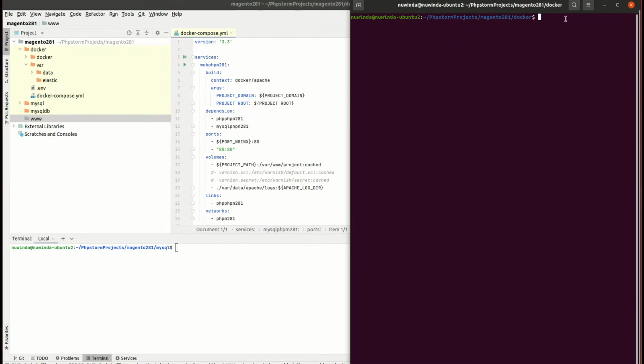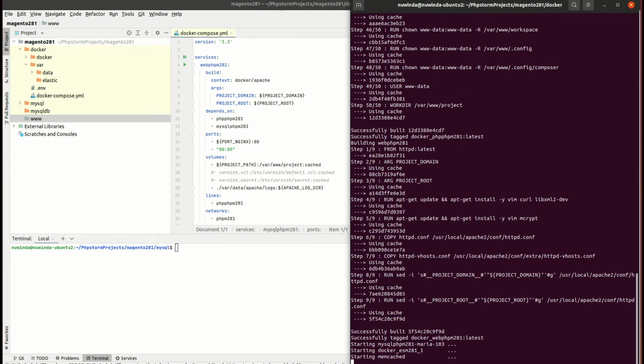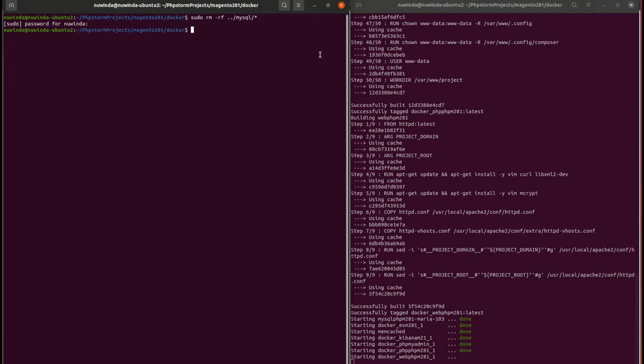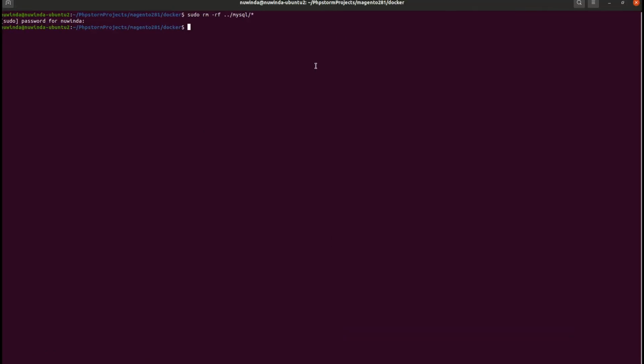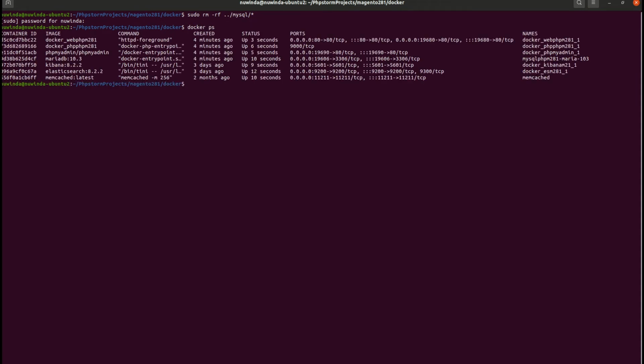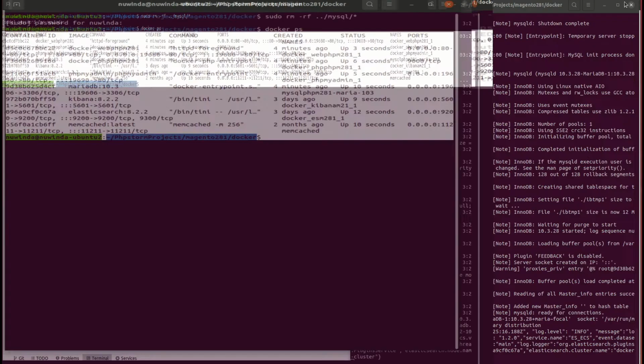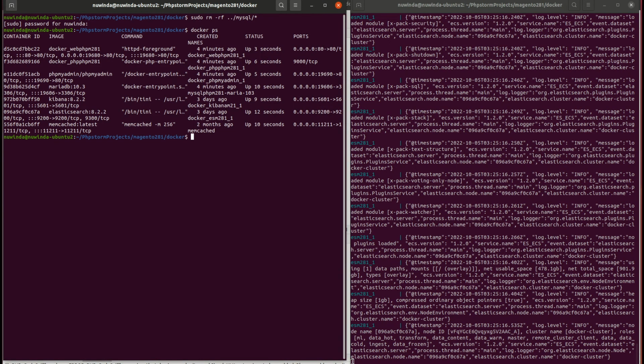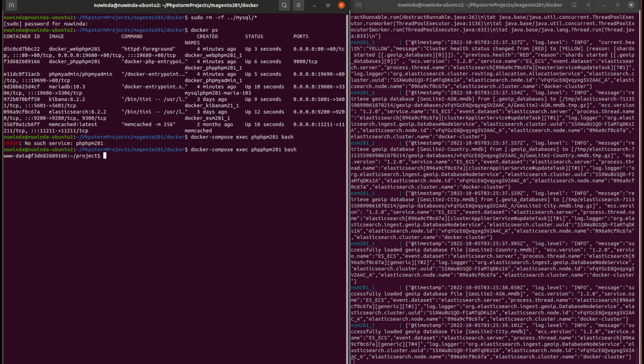Let's go and start the Docker containers. Now if I run docker ps, all the containers are working as expected. Let's run the PHP bash container and install Magento through Composer.